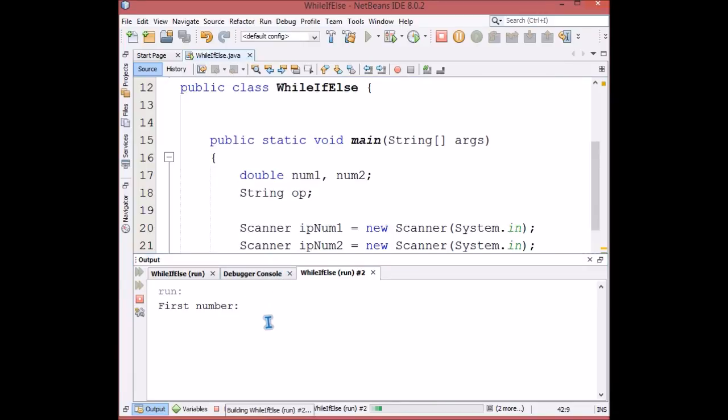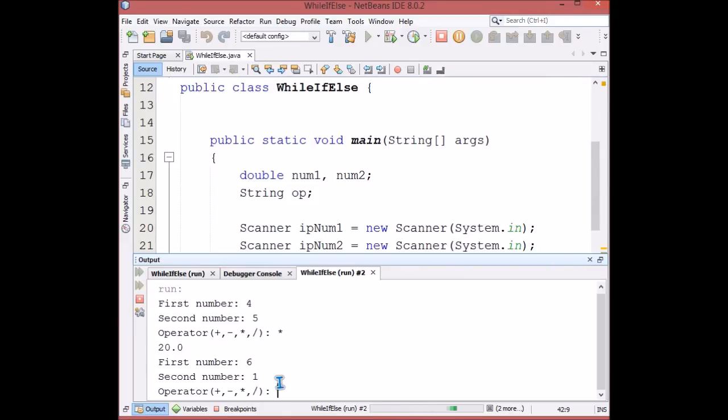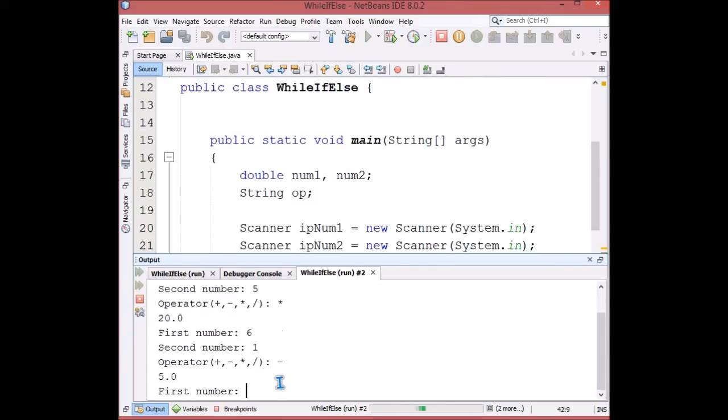First number say 4, second number say 5, and for the operator, say asterisk. So this is the result. Say one more input: 6 and 1, and let us find the subtraction result, and it will be 5.